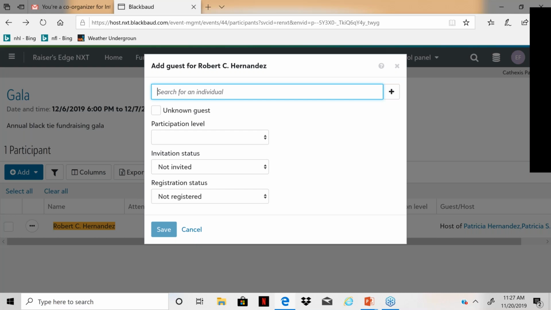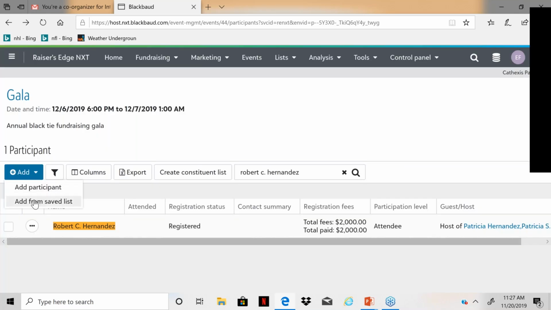Great. Another question kind of related to the list is, does the list have to be in NXT or can you import from Excel? That's a good question. I have not tried it from Excel, but I would assume that you would be able to bring it in. Let's give it a quick try. See, it has to be a saved list. So no, it has to be within there.